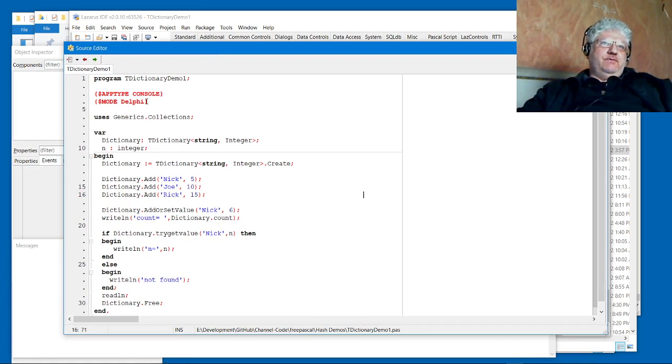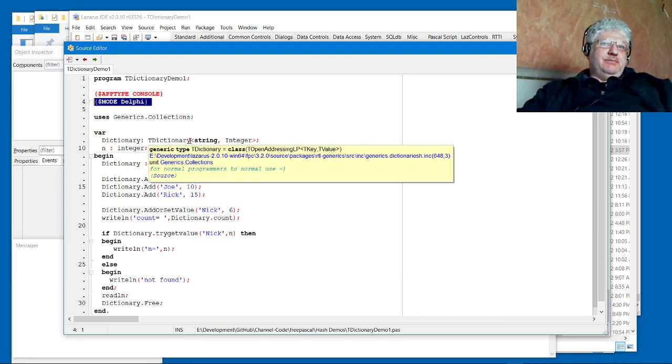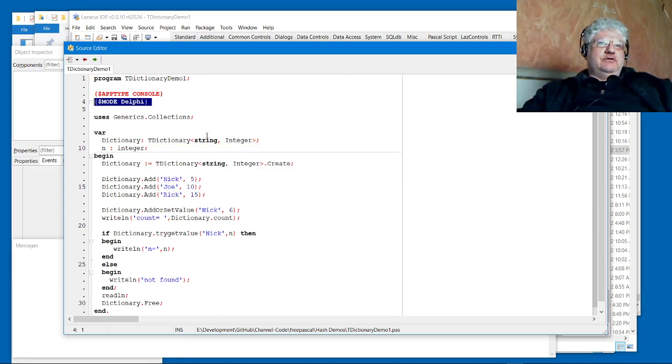One thing you'll notice is we're in Delphi mode here. This exists in Delphi as well, and it tries to replicate the functionality. If you go through the code, we can see here that it's using generics, which is not one of the things I'm comfortable with, but this is the way this class works. The key part is defined as string here, and the value part is defined as integer. These can be changed to something else, but I'm going to use string and integer for this example.